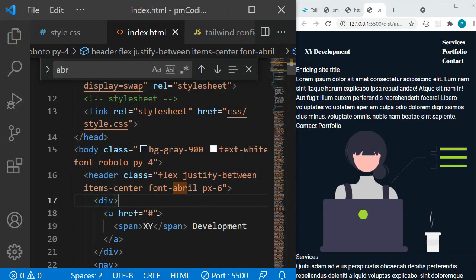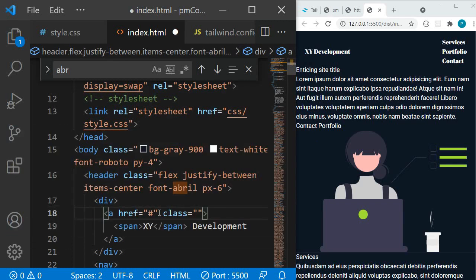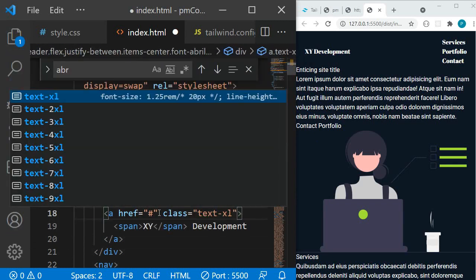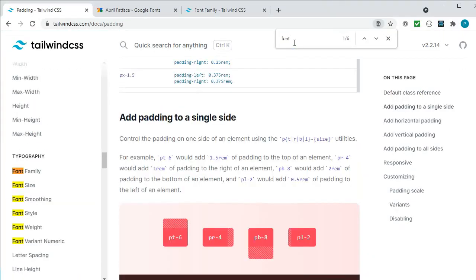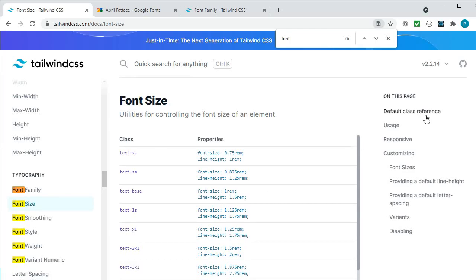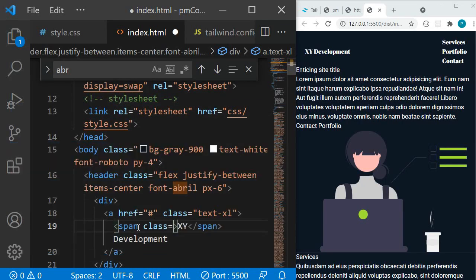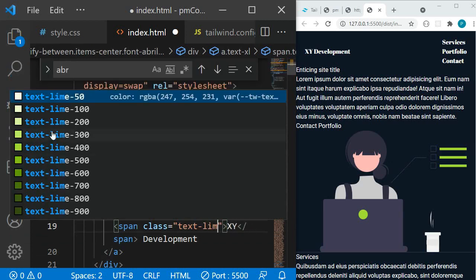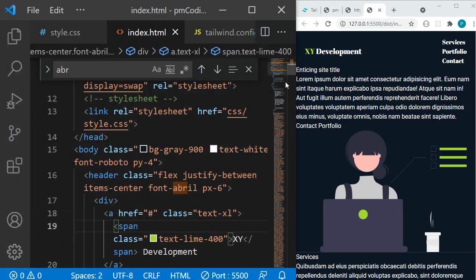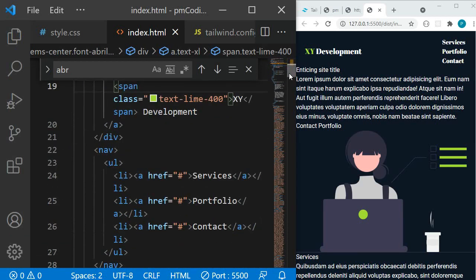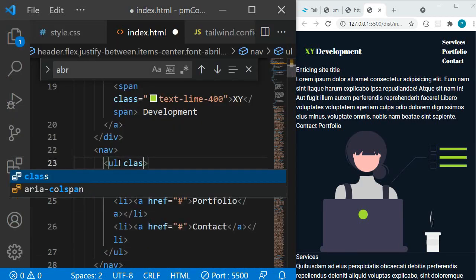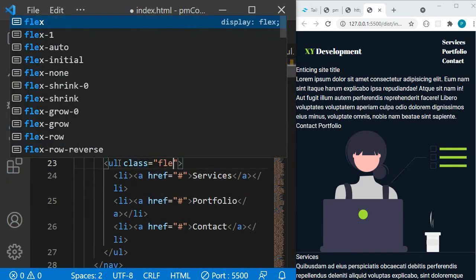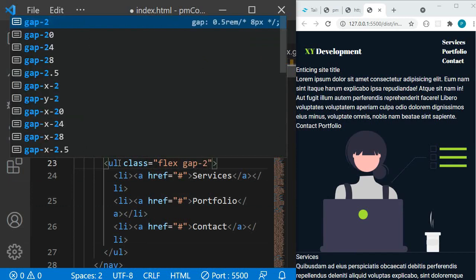I want the site title to be bigger, so I can add text-xl to it. Again, you can search the docs for font size and it will list all the options and which rem they convert to. I am also adding a text color of lime in the shade of 400 to the XY. Finally, let's place the links next to each other with Flexbox. I am using the flex class again and I am adding a gap of 2, so 0.5 rem between each.